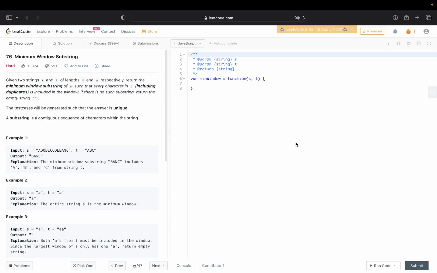Okay, right now we have question number 76, minimum window substring. This is a hard question, but it's sort of an archetypical question that once you know the answer to, you kind of unlock many similar problems. So it's a very important problem to practice if you want to get good at Leetcode.